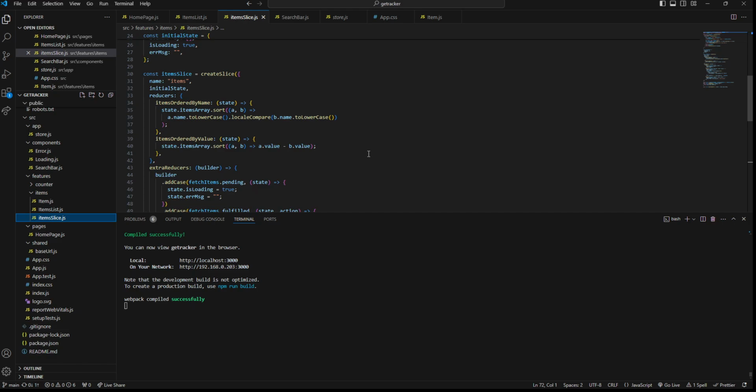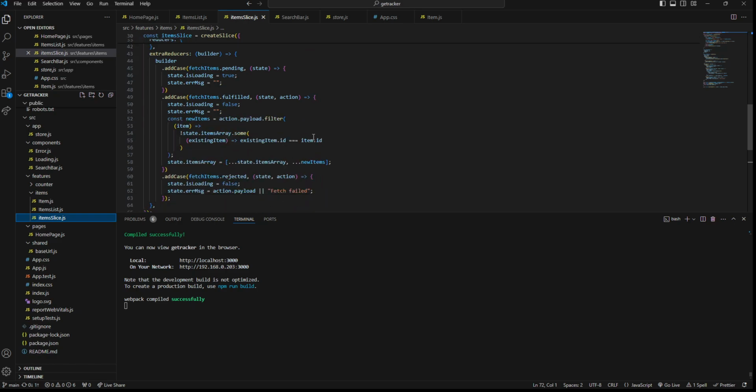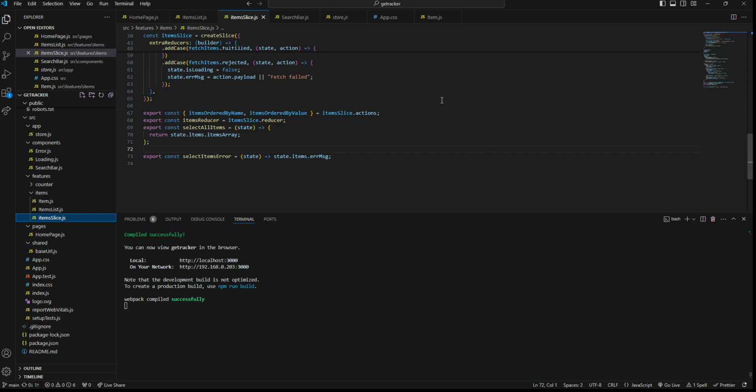Then coming down to where I actually created the slice, as I stated earlier with my sort functions, I tried them a few different ways, but this was the way that I researched was kind of the best way to implement it, by adding it to two separate reducers. So I have my items ordered by name as well as my items ordered by value, and then coming down, exporting them both as actions.